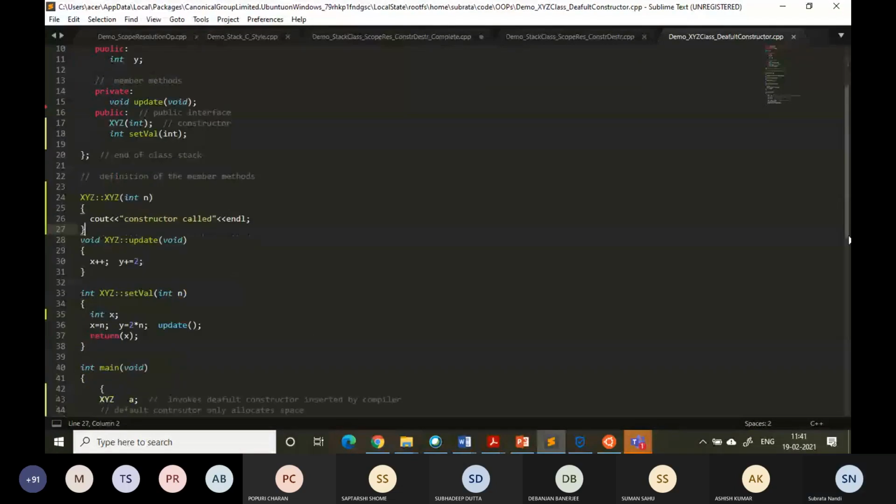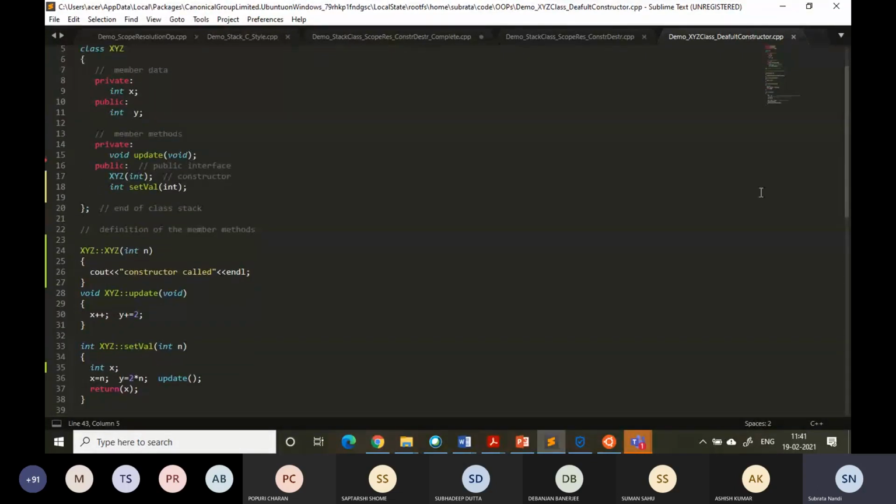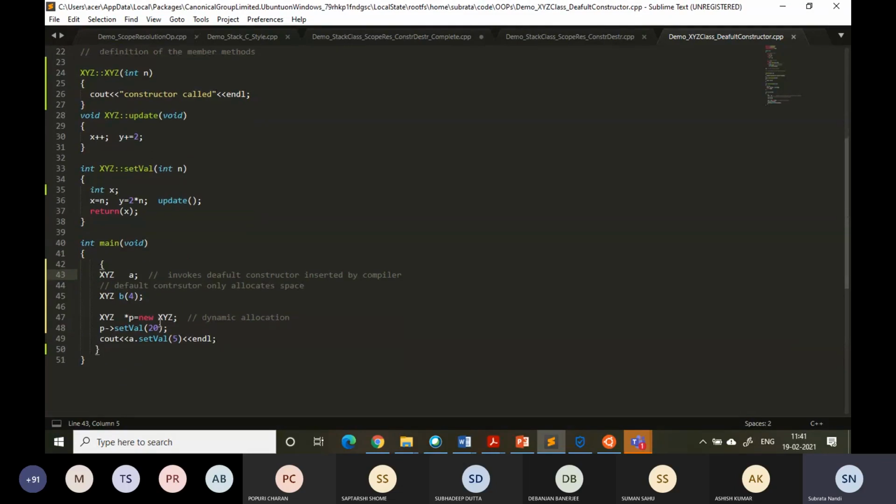What I want to make sure is, if you have written even a single constructor, there is no ambiguity. You have written one for integer input, and for that the creation of B will work. But if you call XYZ a, which accepts no arguments, you say that the default can be inserted by the compiler, but the compiler is not going to insert it. The default constructor is only inserted if there are no constructors specified by you as a designer. If you have written even a single constructor with a different prototype, then the default constructor will not be inserted. Got the point?